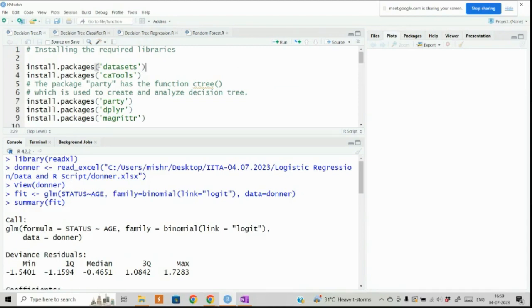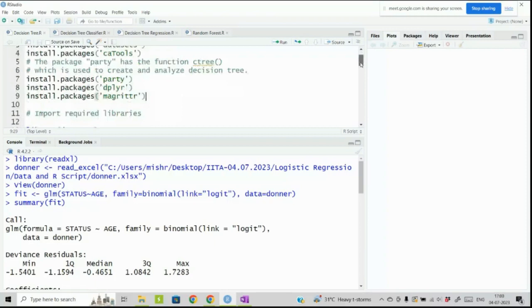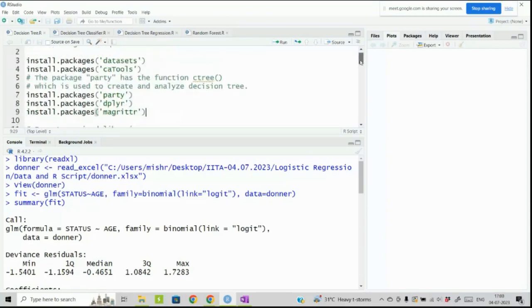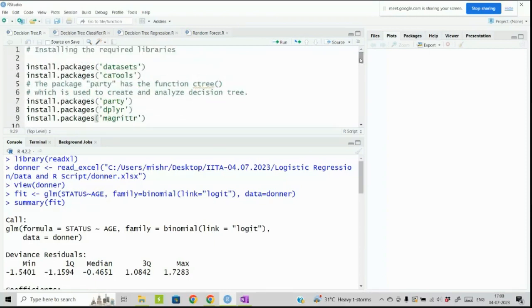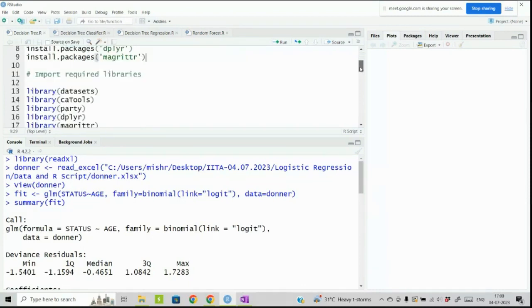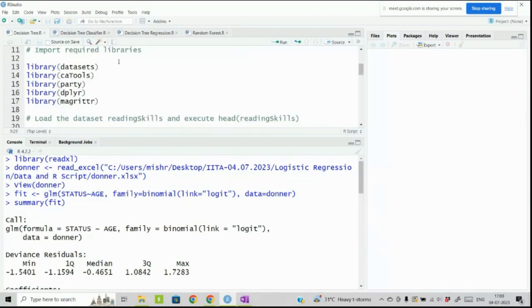So you need a data sets package from where we are going to take the data sets. Then there is a package CA tools. Then there is a package party. This party package actually creates the tree. Then you will have DPLYR package and these packages. So these packages you are required for different purposes. Some of them may not be used in this lecture, but these packages are required. Then you import the libraries. You know how to import the libraries. So you import all the libraries.